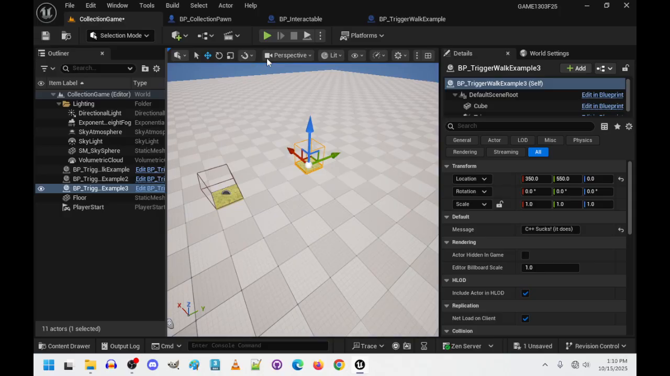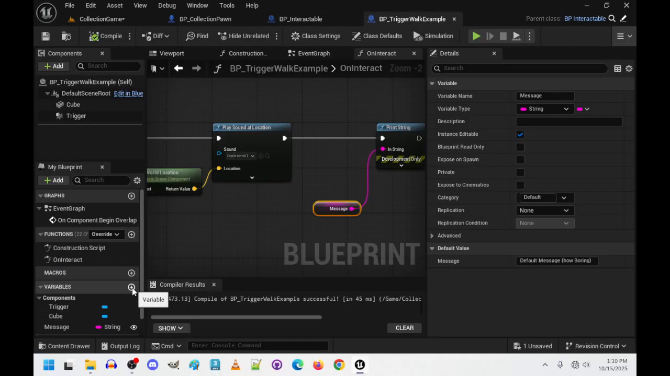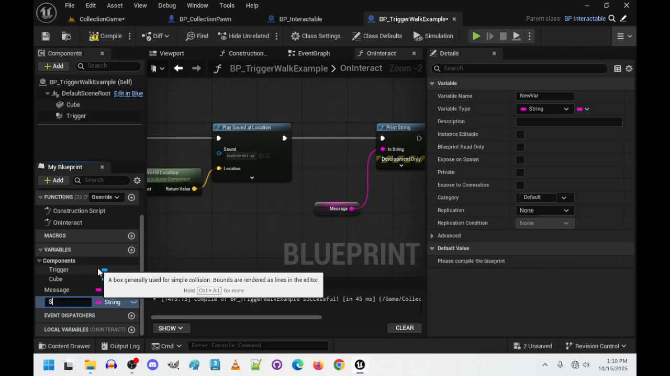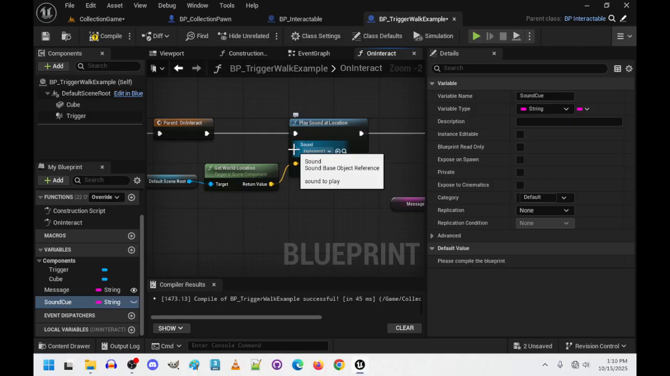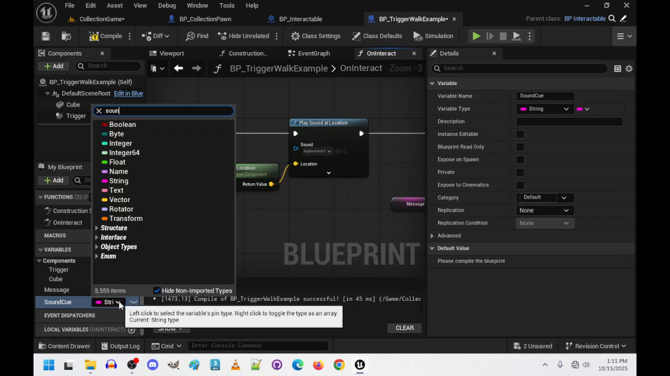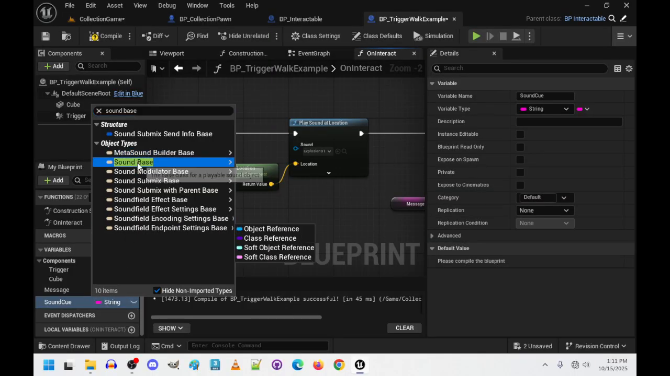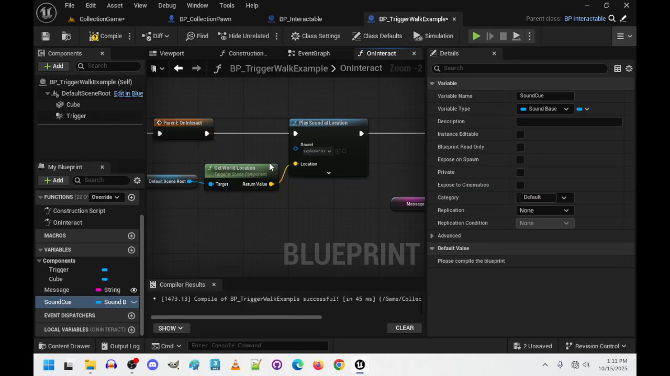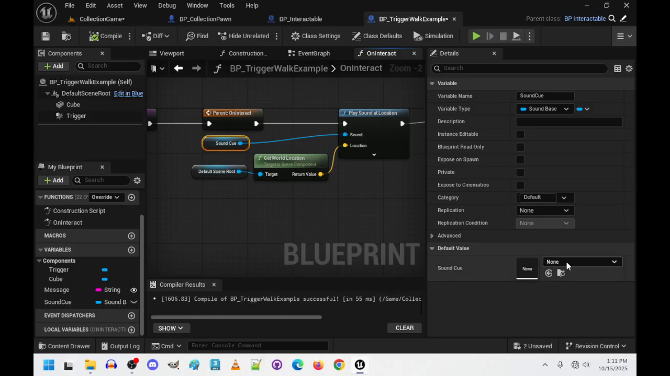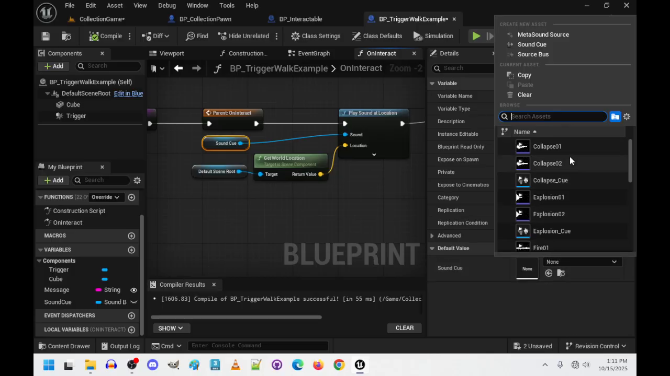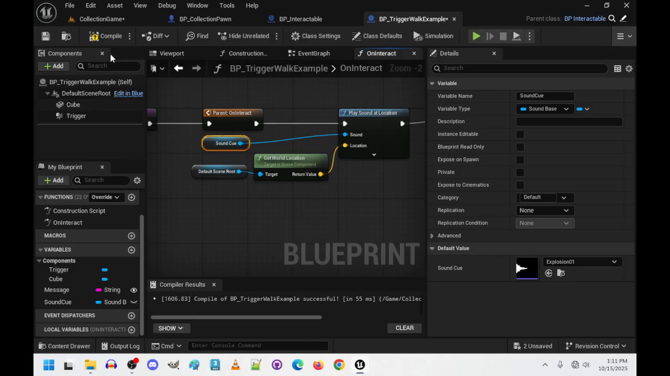In fact, we can take this another step further. We'll make another variable. This will be sound cue. What is it? This is looking for a sound. So what we want is a sound base object reference. And we can go grab this and plug that into there. And then again, we're going to compile. And then it's going to look for a default value. We're going to start with explosion. We can compile.